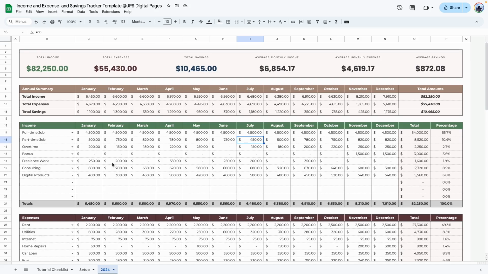In today's video, I'm going to show you how to create this income, expense, and savings tracker. This tracker is a piece of an income and expense savings tracker that I sell in my digital shop.